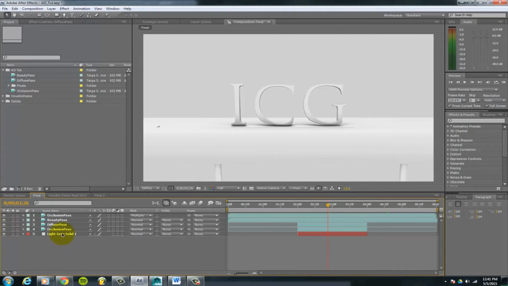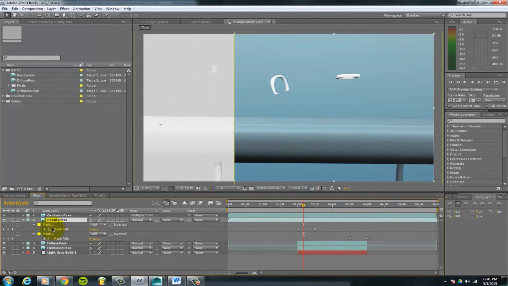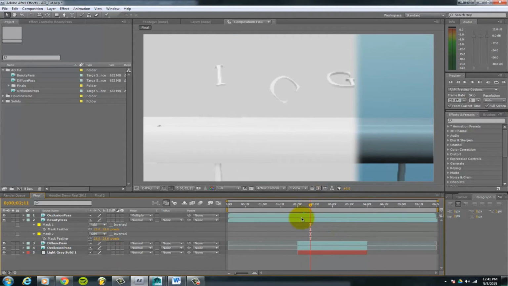So all you really need to do at this point is line it up where you need it. So what I did here is I added a mask and I just animated it going across. And actually I could increase the feather if I wanted to. That way it's a little smoother as it goes across. Kind of like in the Houdini demo reel breakdown.